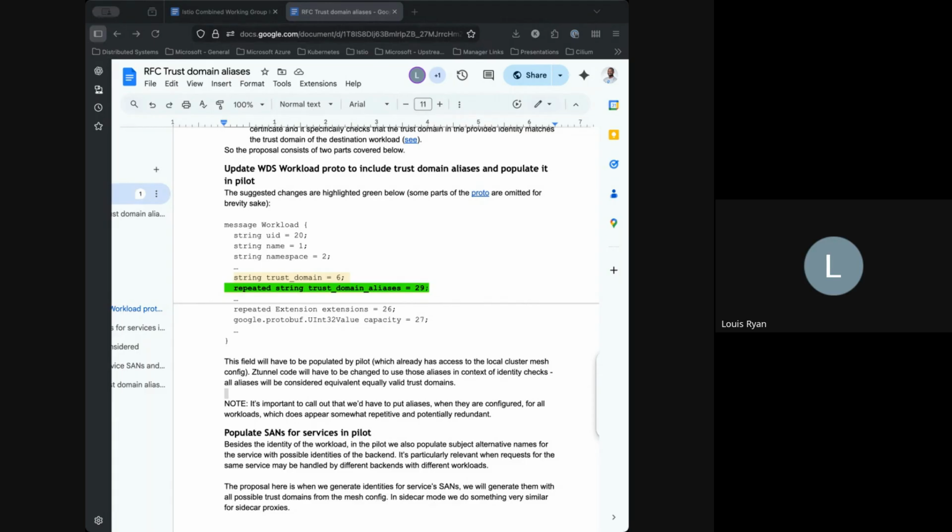Really what you would want is, if the new trust domain was an implementation detail, then the new trust domain would be an alias of the old one, and the policy would remain stable because the policy was going to use whatever the canonical trust domain was.